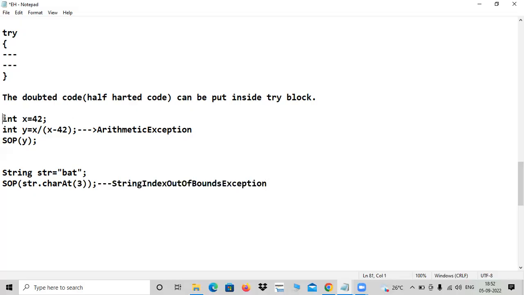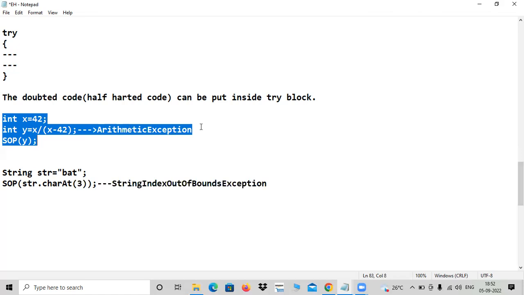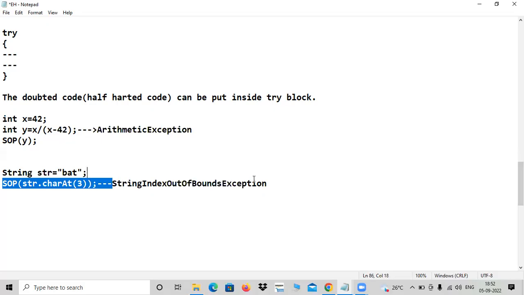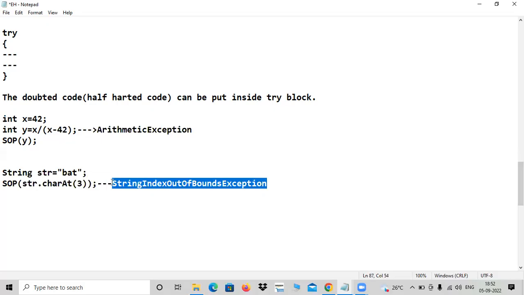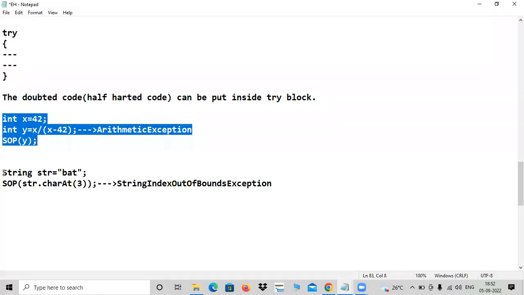If you are moving on car, the kind of problem is different. What is the problem here? Here, what is the problem? Arithmetic exception. If moving in a car, the problem is different. If moving on a two-wheeler, the problem is different, right? String index out of bounds exception, like that. It depends upon your snippet of code. Here, the snippet of code is different when compared with here.